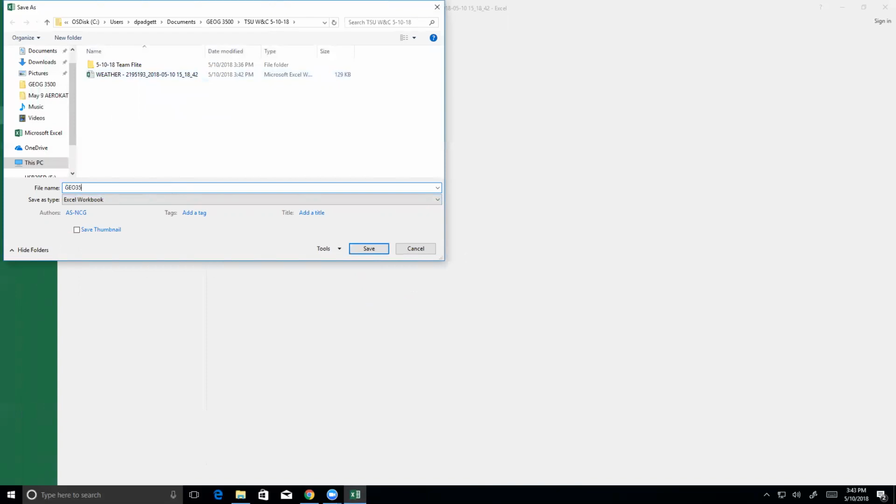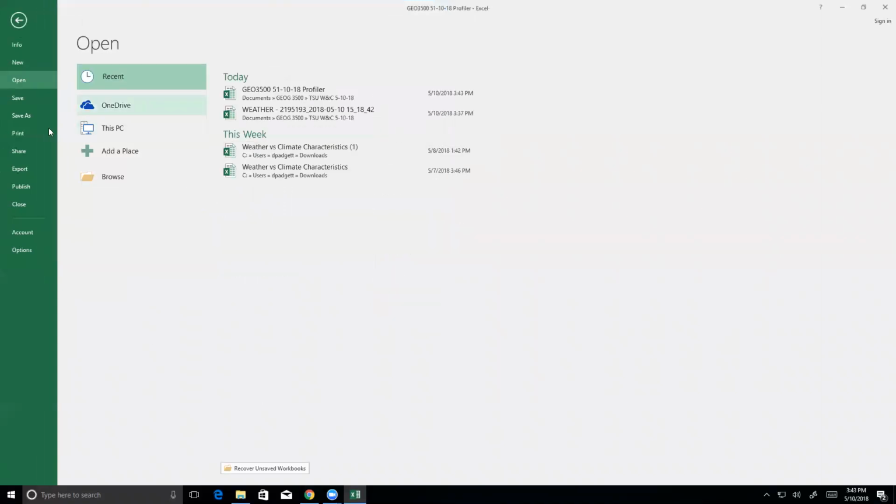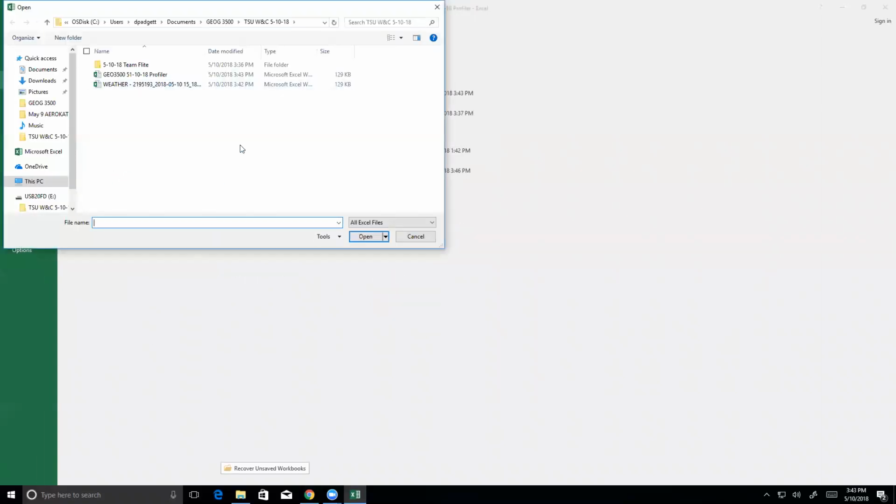Geo 3500 5 10 18 profiler. Okay, so now I have the original file. Notice how if I open that file dialog box again, okay, I got 2 files. I got the raw data here. This we know is uncorrupted. I've done the minimal except basically quality check it. And so if I mess up the one that I'm working on, I can always go back and start over again.